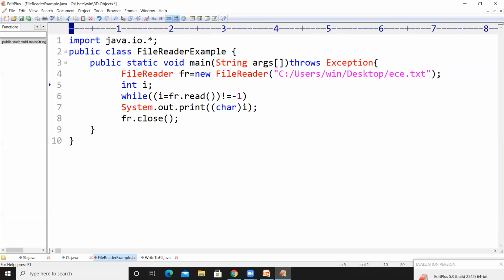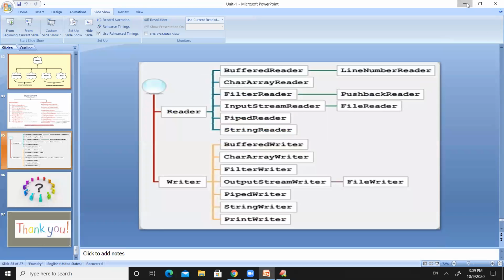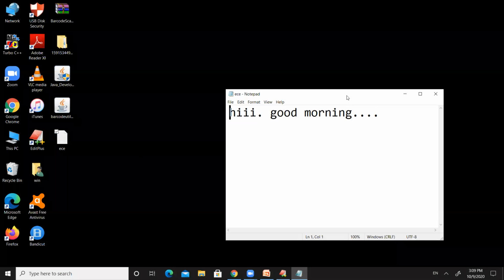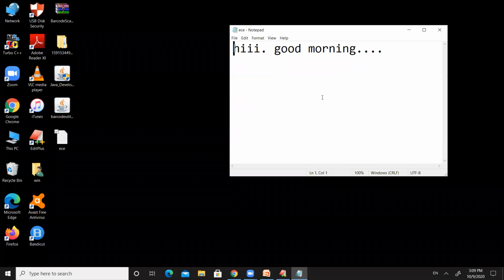After creating an object for the FileReader class, I have passed a file with its name. The name of the file is C colon, Users, Desktop. On the desktop, I have a file called ece.txt. I want to read the content of that file. So let us see the ece.txt on the desktop. Here it is. If I open ece.txt, it has the content: hi dot space good morning, some 4 dots. This is the content of the file ece.txt. I want to read this content not on the desktop, but as an output to my Java program.